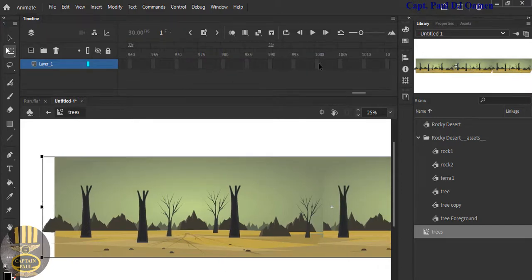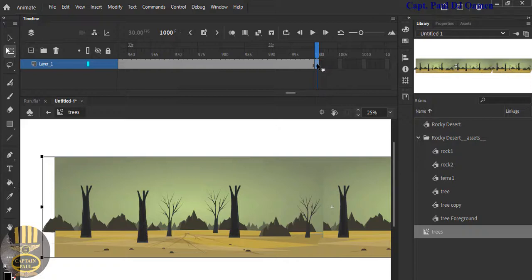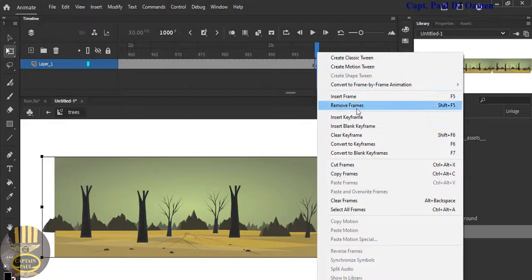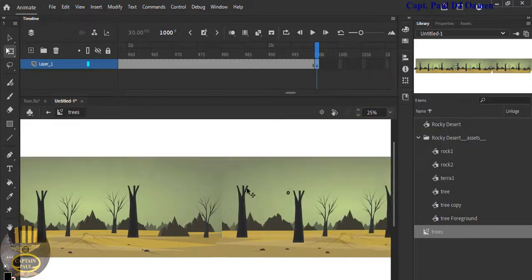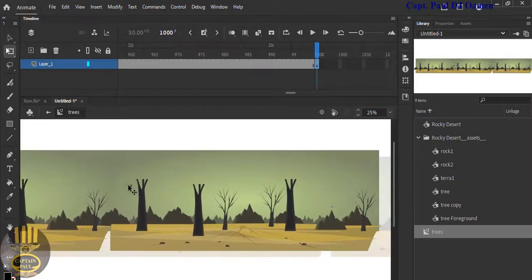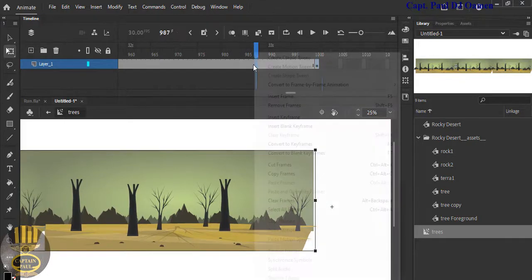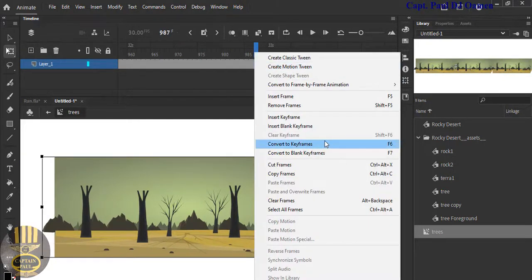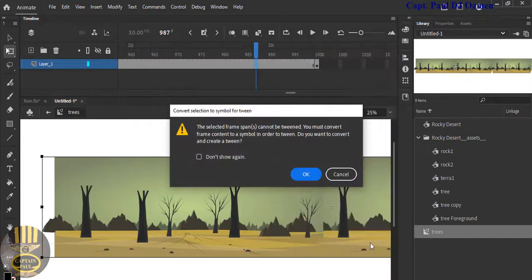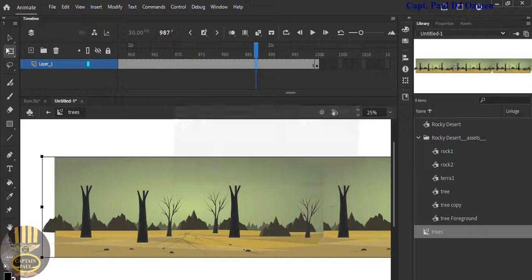There we go. So press F6 there. Or instead of pressing F6 on your keyboard, you can always right click and select insert keyframe right there, or convert to keyframe. And that is it done. So I will now animate. So click on that, just drag it across. And that is it. That is my animation done. So I'm now going to right click anywhere in there and let's select create classic tween there. And then click on OK. That is it done.